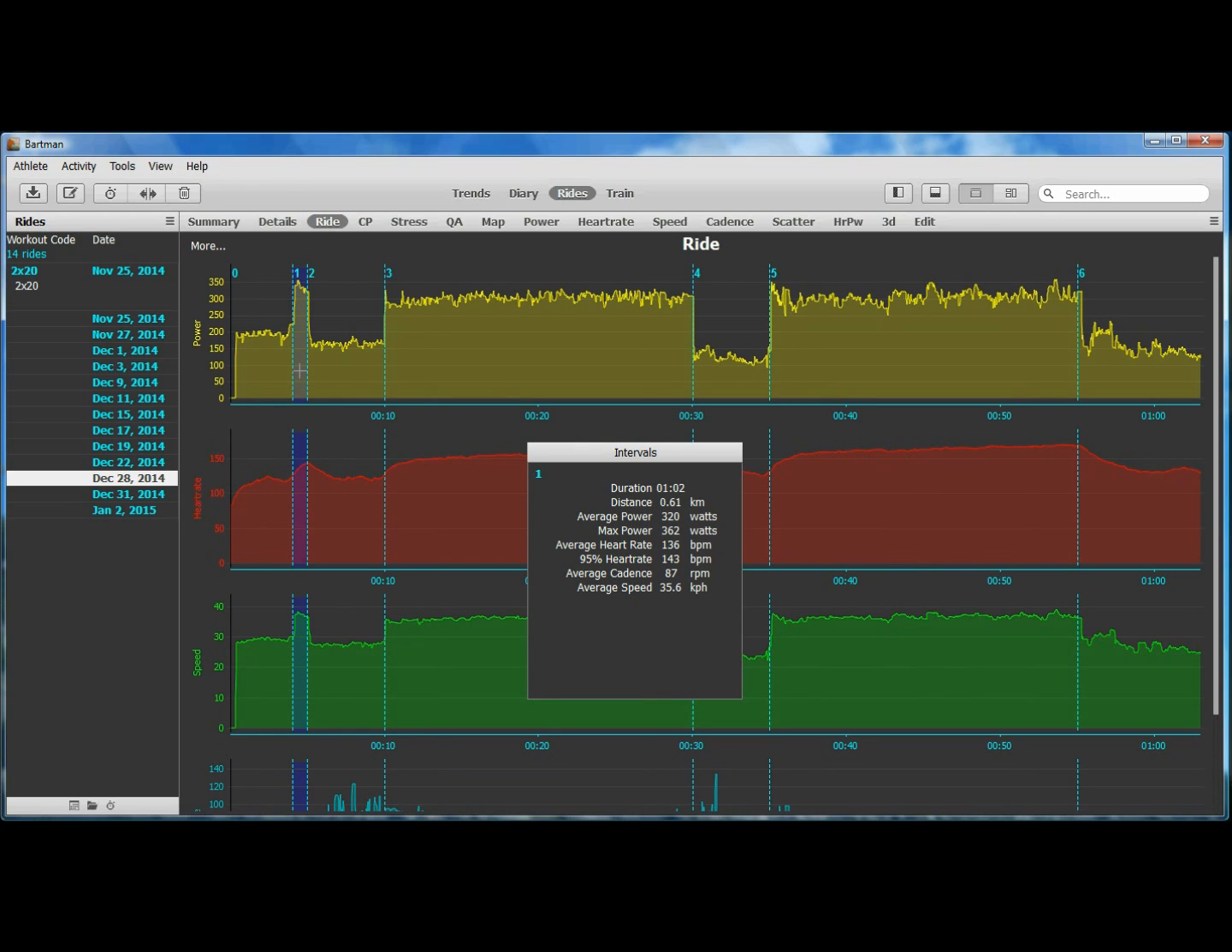So as I go over the first 20-minute block, you'll see I averaged 302 with 155 beats per minute average heart rate. Over the next 20-minute block, an average power of 304 with heart rate of 162. And you'll also get average cadence, speed, distance, and duration, amongst other things, in your summary table.